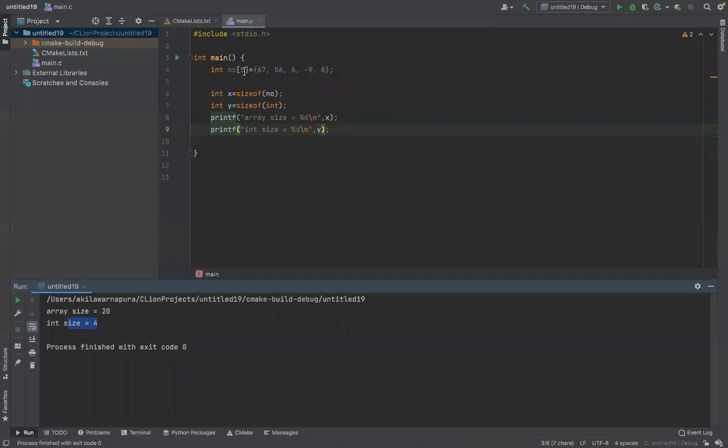Then how do we determine the 5? The 5 can be determined using 20 divided by 4, that means x divided by y. Actually, this is not the array size, this is the array memory size. Array memory size is 20, integer size is 4, then the array size, let's say int z, is x divided by y.